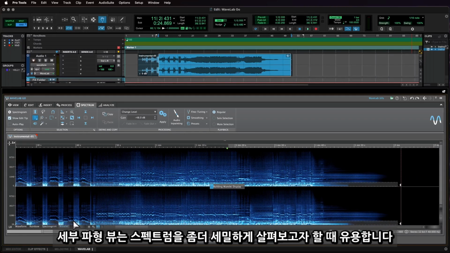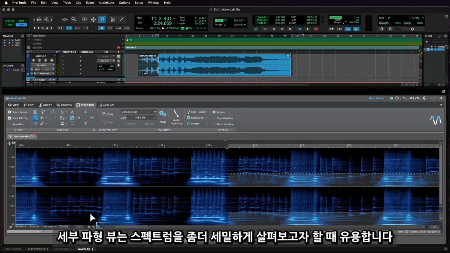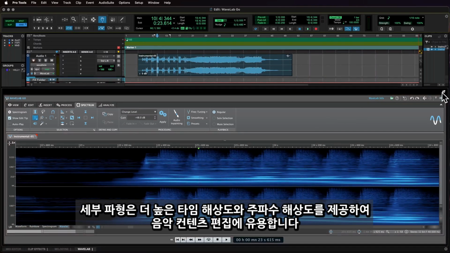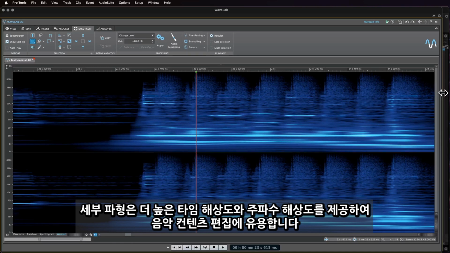And the Wavelet display allows you to get a better look at the musically and rhythmically relevant portions of the spectrum. It displays a higher time resolution and higher frequency resolution, optimal for musical content.